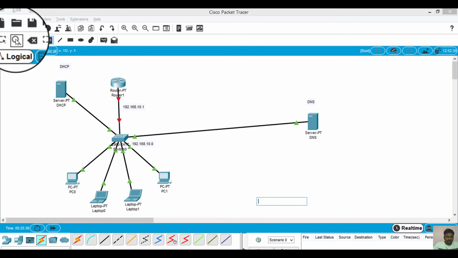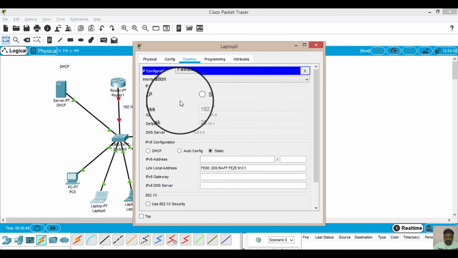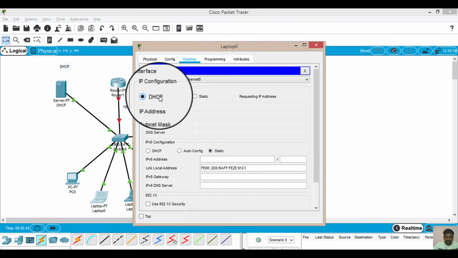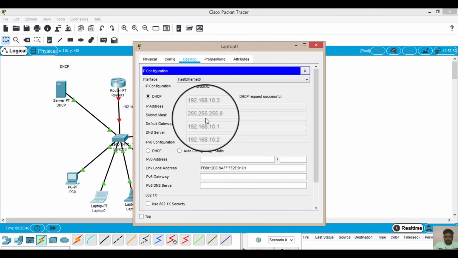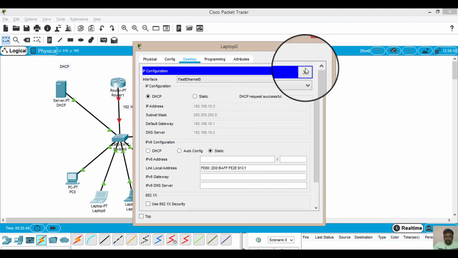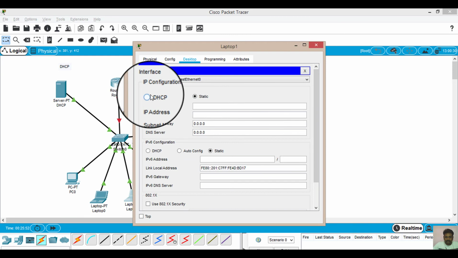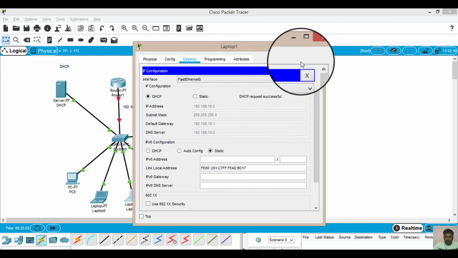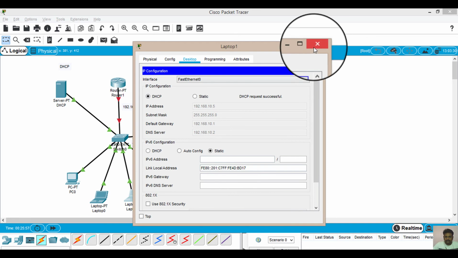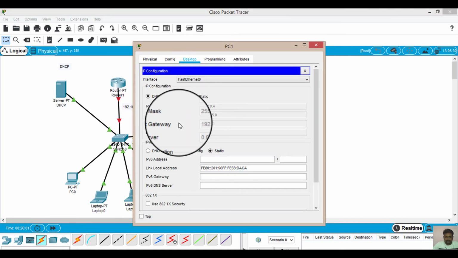I'll quickly go back to all my systems and check whether it is all configured. ipconfig static, again I will click on DHCP, it is requesting an IP address, and you got the correct DNS server here, and you got an IP address here. You'll just close it. Next system, ipconfig static, DHCP, refresh, it is requesting an IP address again. Yeah, we got a new IP address and a new DNS server. The DNS server IP address is the same for all the systems.